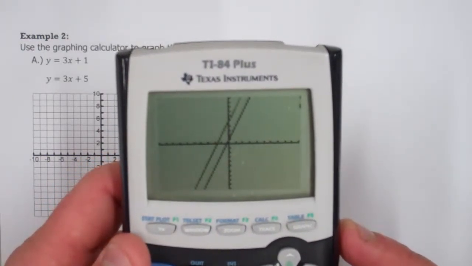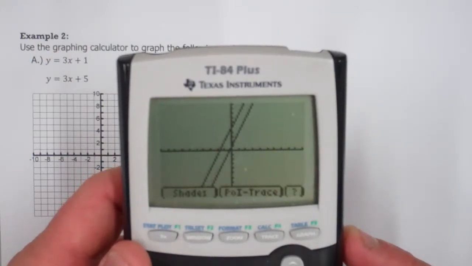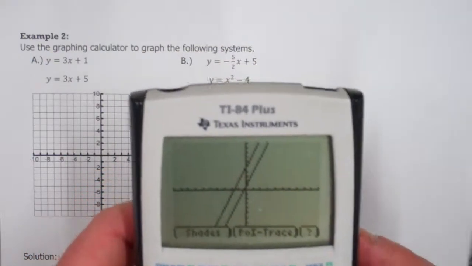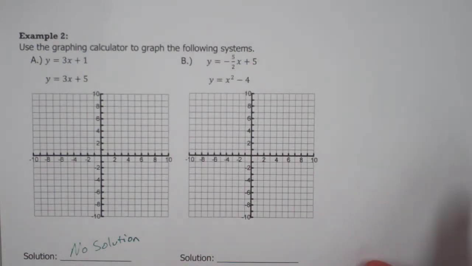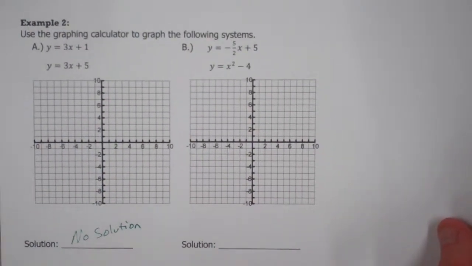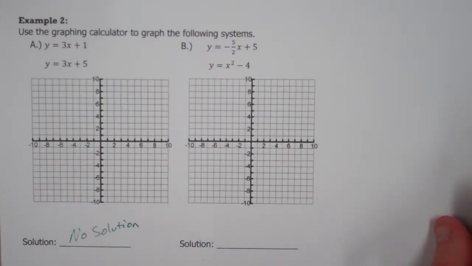So you can see here that these two lines are actually parallel. There is no solution to this system. So what we're going to do is we're going to write no solution down here on the bottom. I think that's going to be just at the bottom here of the page. I'll scoot that up just a little bit.